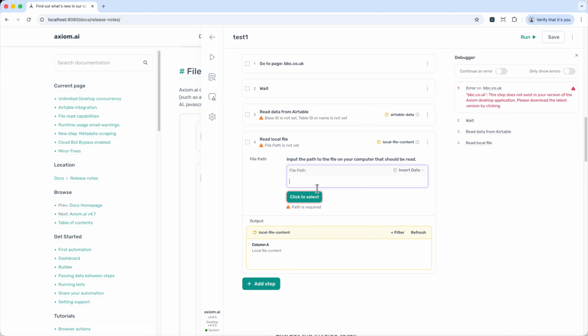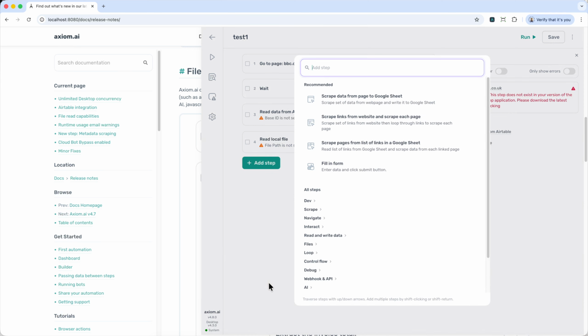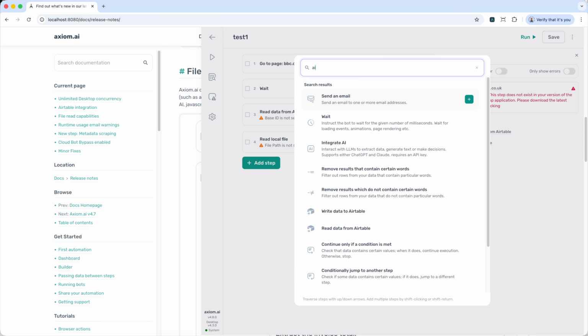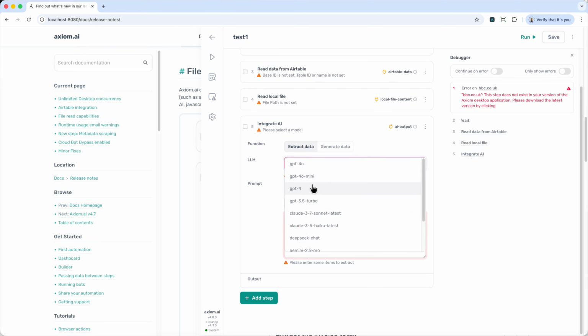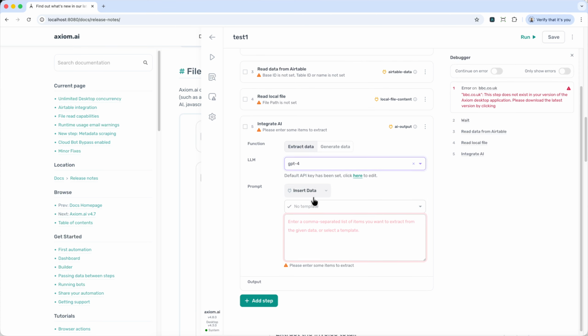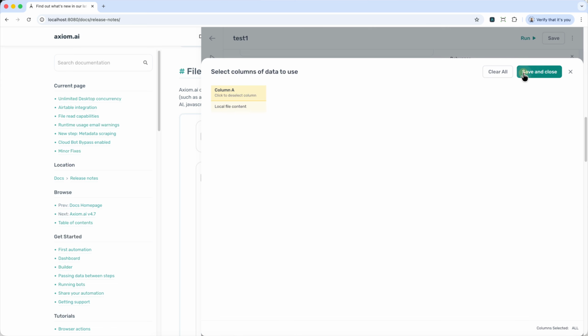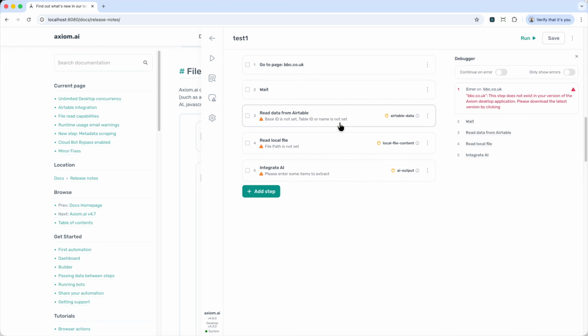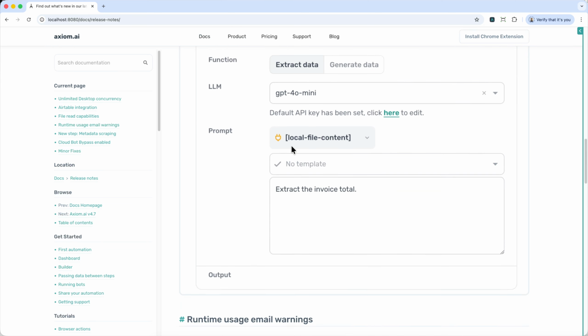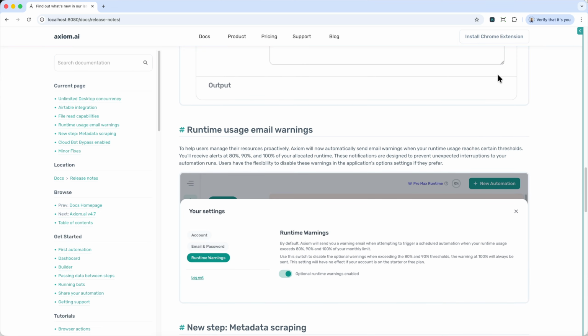And that will allow me to do things like basically select a PDF on my desktop. Let's say I've done that. And then I can just add an AI step, integrate with AI. I can choose an LLM I want to use. And I can then pass basically that data from the local file into the AI step, so I can extract any unstructured data from that PDF. That's a pretty cool new feature, and I'm going to make a more in-depth video on how to use that feature.